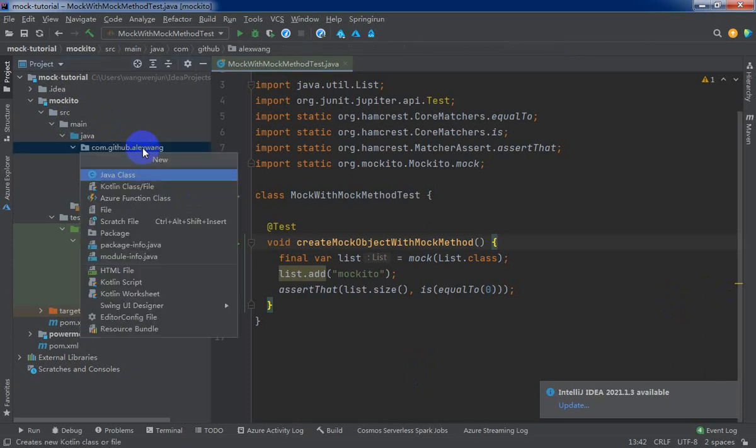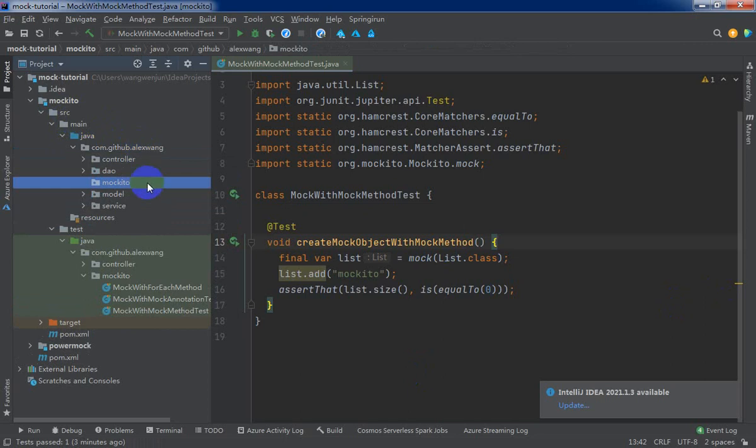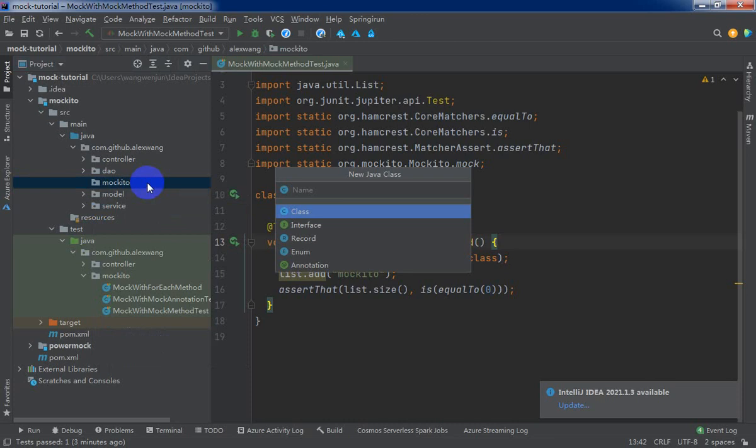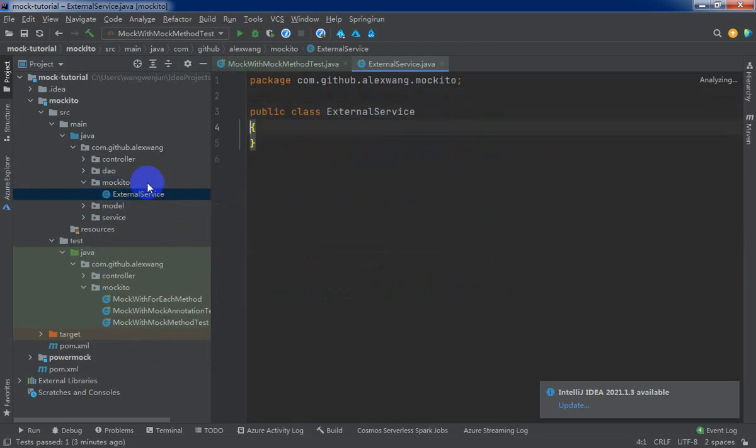We create a new package named Mockito. Under this package, we need to create two classes used for an external service. The first is the external service, and inside this external service, we have a simple method, get value.